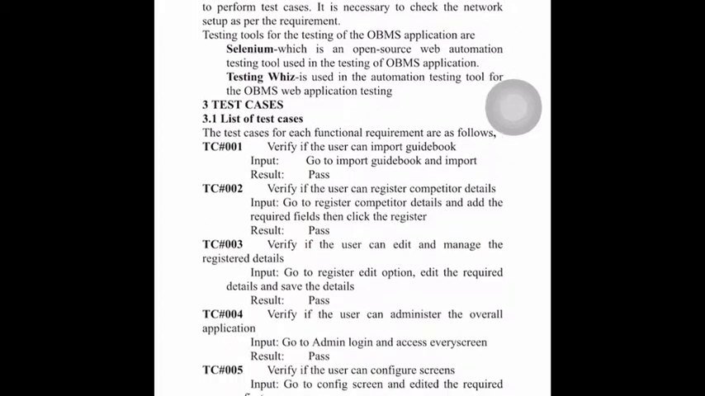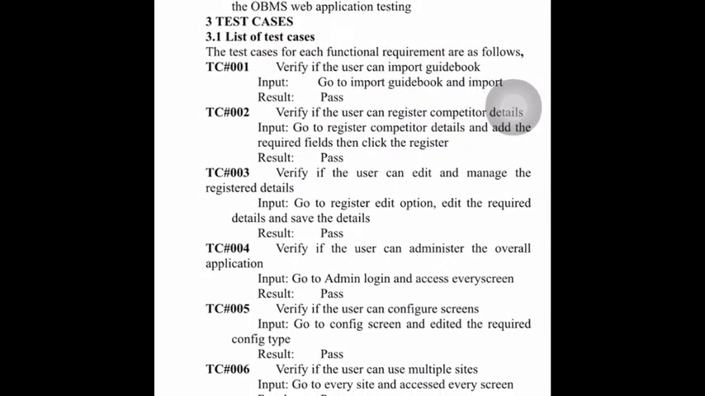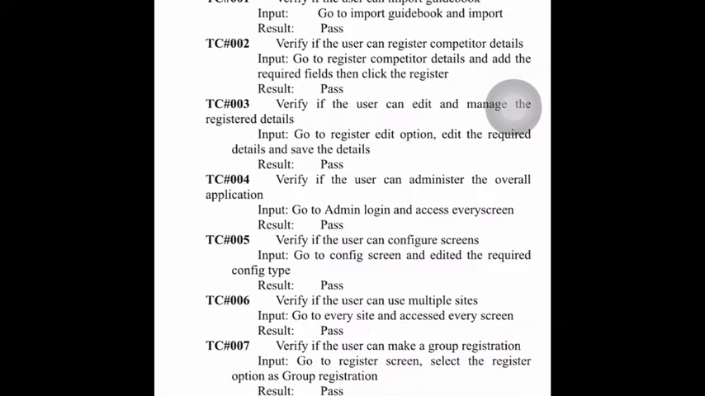Now I am going to describe the test cases. The first one is TC-001. Verify if the user can import guidebook input. Go to import guidebook and import, result pass. Second one is TC-002. Verify if the user can register competitor details input. Go to register competitor details and add the required fields, then click register, result pass.